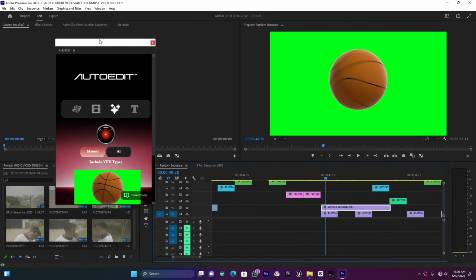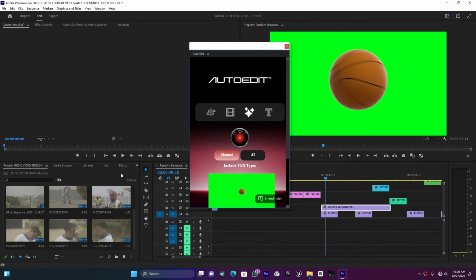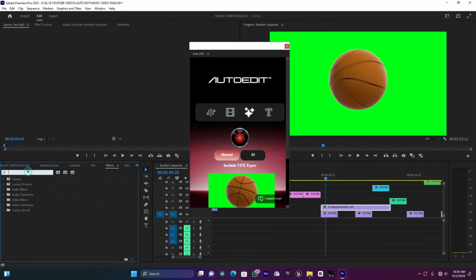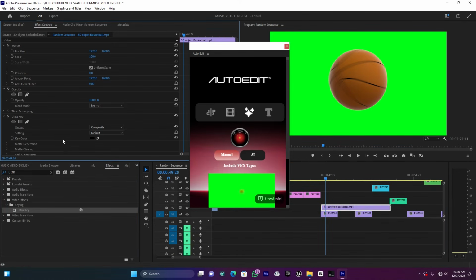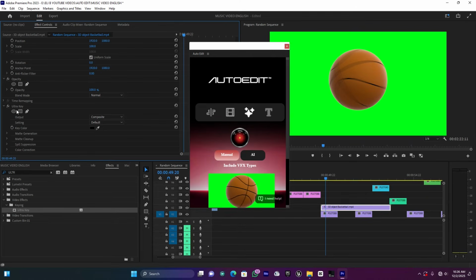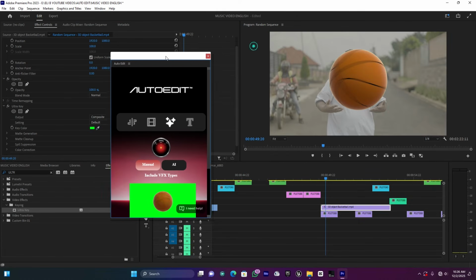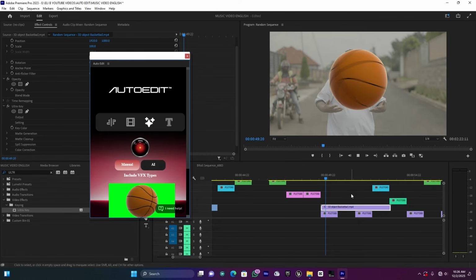So the things I have to do: come here to this project panel, choose this effect, and then type Ultra Key. You have to drag and drop it here on this clip, and then come here to the effect controls. You see, this is the Ultra Key settings, and then use this color key icon to pick this green. You see, now the green is already removed.